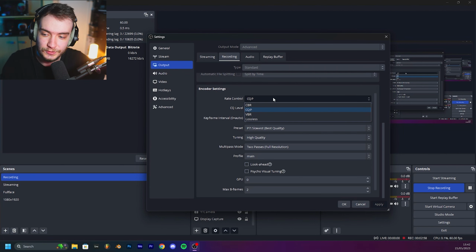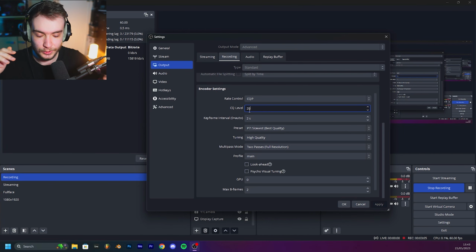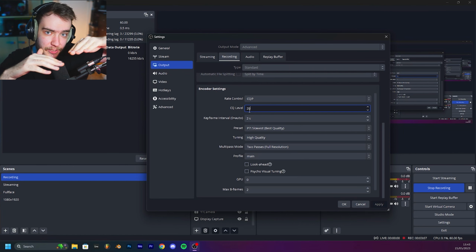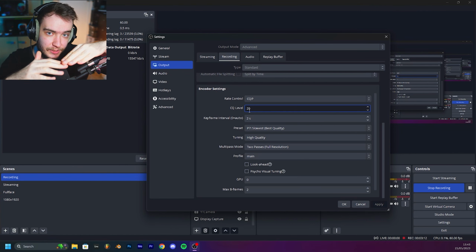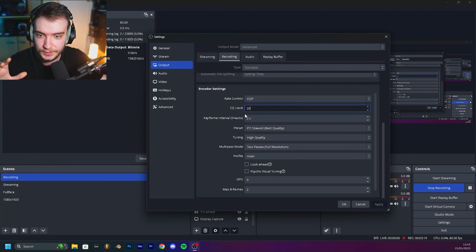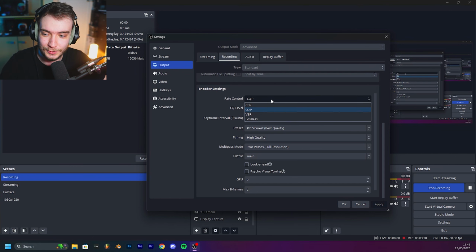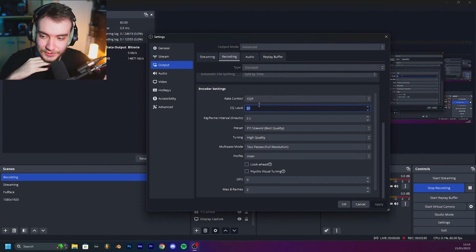So what you want to do is CQP, and if you set the level to around 20, what it does is if it needs more bitrate, it will use more bitrate. If it needs less bitrate, it will use less. So it is very nice. It gives you the best quality when you need it, and it's really good for moving images, like in games. So CQP is probably where it's at. I'm not gonna lie, I've used CBR for so long until I saw the difference CQP actually makes.